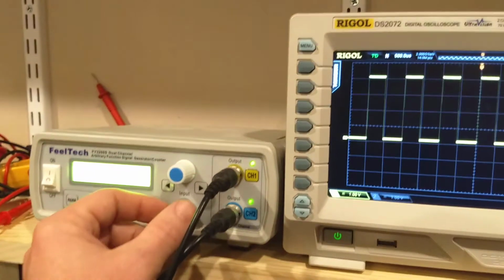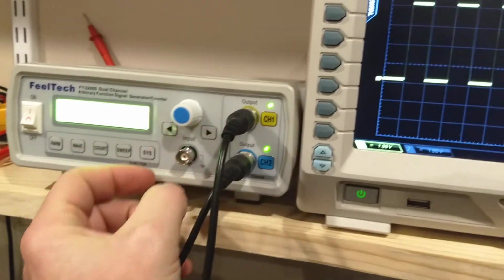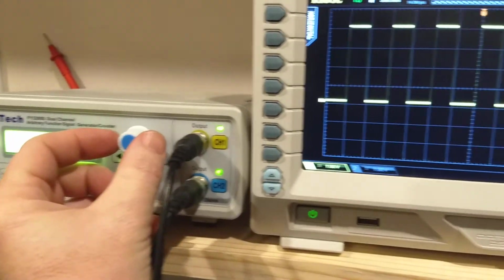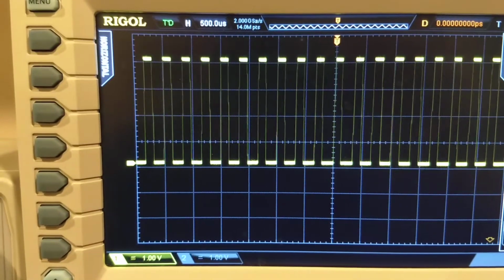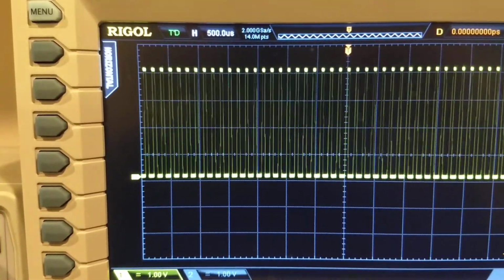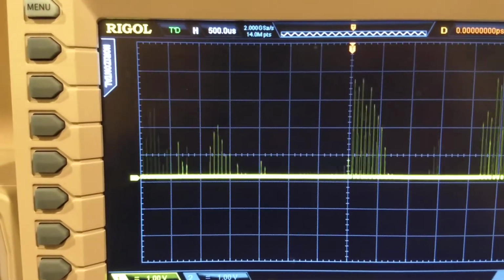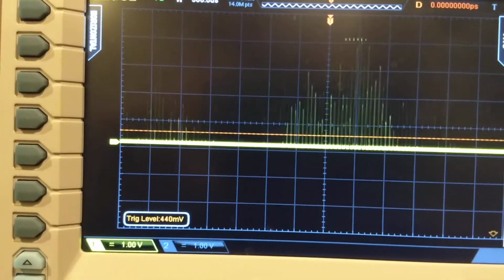If I run the frequency up and down on here, I'm at 1,000 hertz. That's 1,000 hertz, and if I run it up, there's 2,000 hertz, 3,000 hertz. I don't know what the bandwidth of this is. I'm sure it's way higher than this. I've gone up to 15 kilohertz. Got a lock on that.